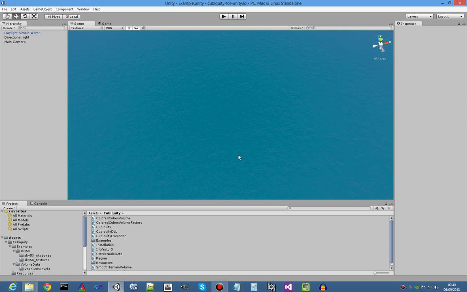Hi guys, this is David Williams again, and I'm going to quickly show you the smooth terrain which we have started integrating into Unity3D via Cubiquity.